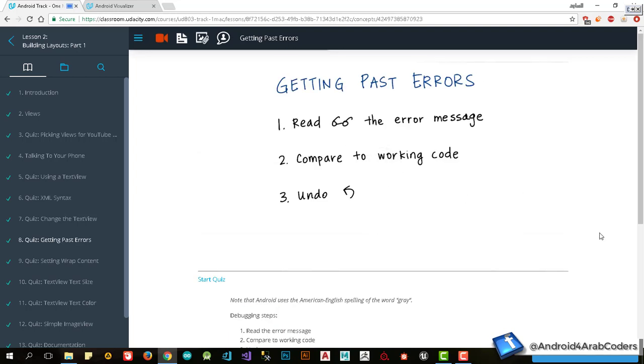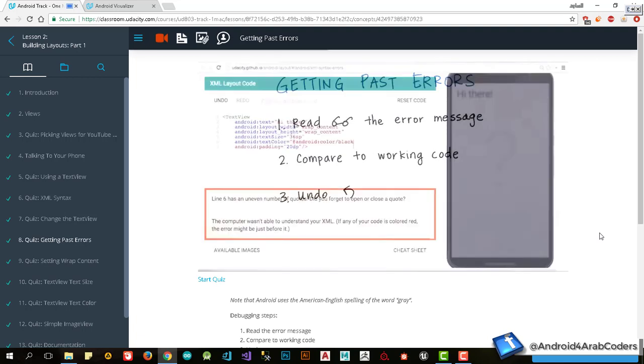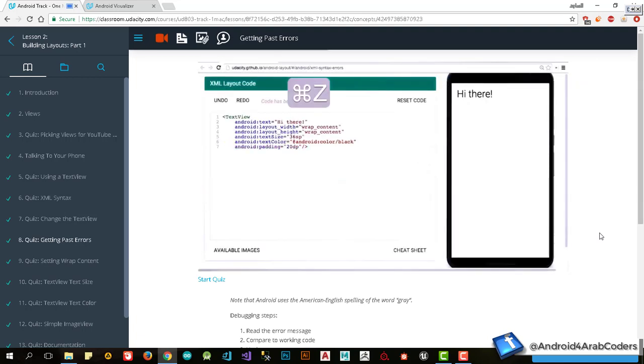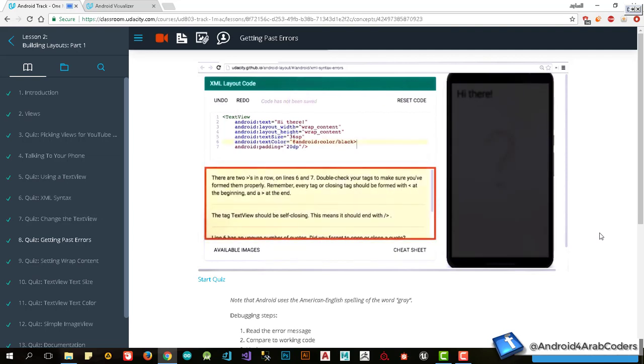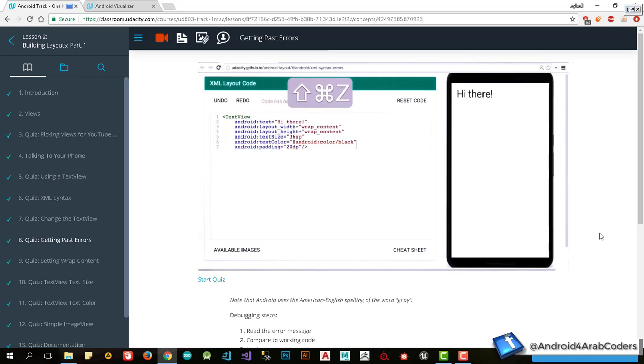You should be able to see pretty quickly when you type something wrong. Try undoing the last few keystrokes to see if any of those fix the error. As he showed you before, you can hit Command Z to undo a change or Command Shift Z to redo a change. On Windows, it's Control Z to undo and Control Shift Z to redo.